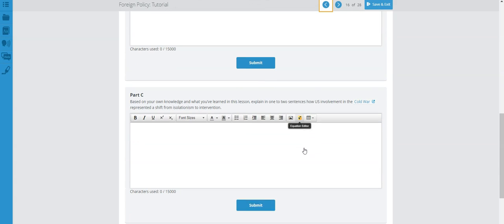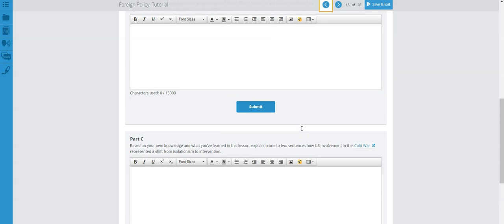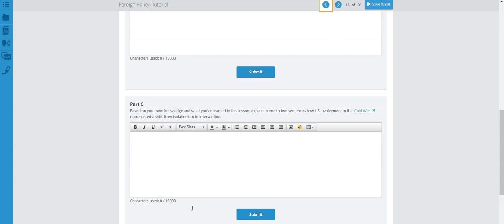Part C says, based on your own knowledge and what you learned in this lesson, explain in 1 to 2 sentences how U.S. involvement in the Cold War represented a shift from isolationism to intervention. Just like I mentioned to you before, after World War II is when the U.S. became the world superpower. So you need to be able to explain here how that happened. Talk a little bit about the Cold War. Talk a little bit about the events that took place during the Cold War that made the U.S. extremely proactive around the world.